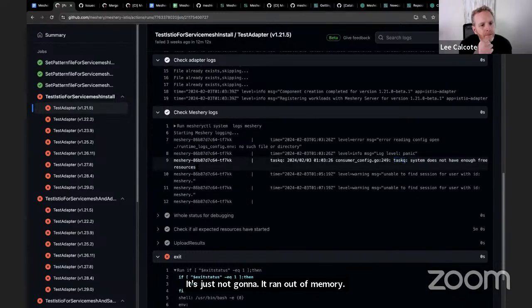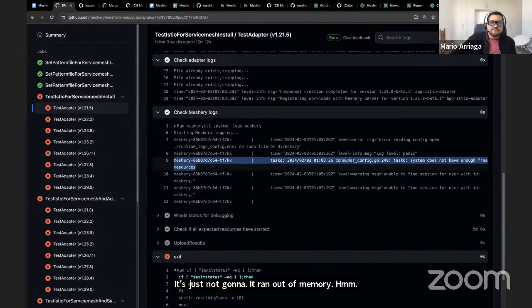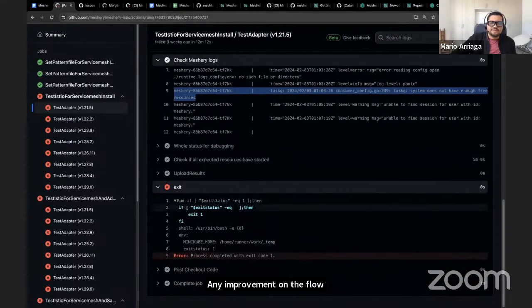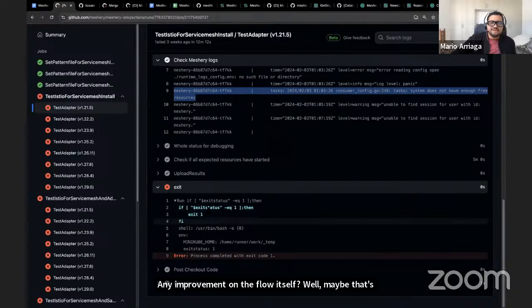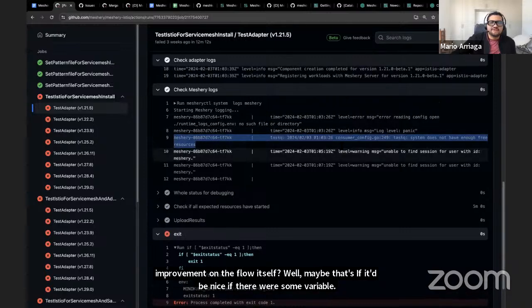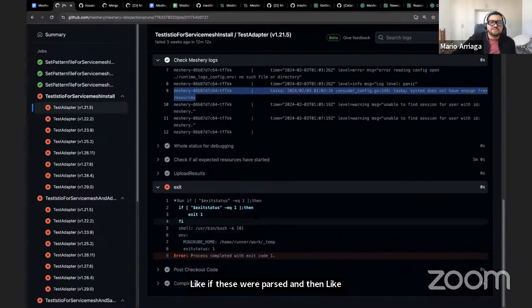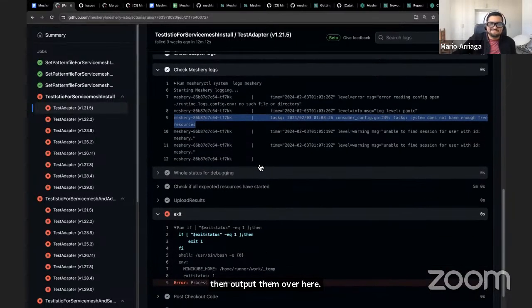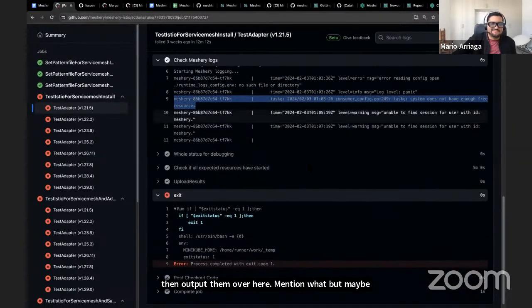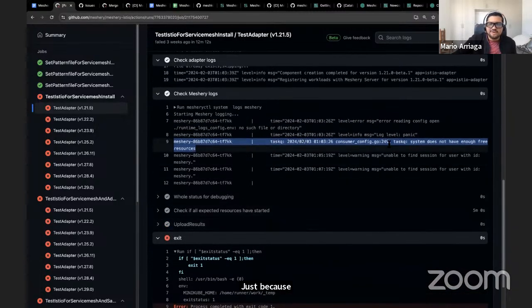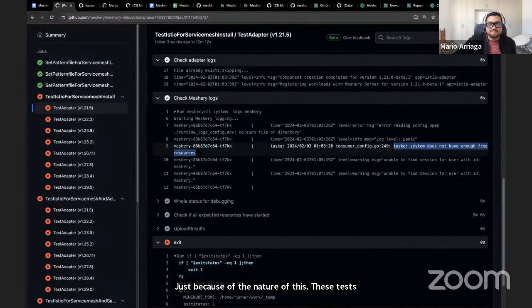An improvement on the flow itself. Well, it would be nice if there were some variable, like if these were parsed and then grab errors and output them over here, mention what happened, but maybe that's just too much. I don't know. Just because of the nature of these tests. But yeah, going back, it seems like this is the problem or a problem.